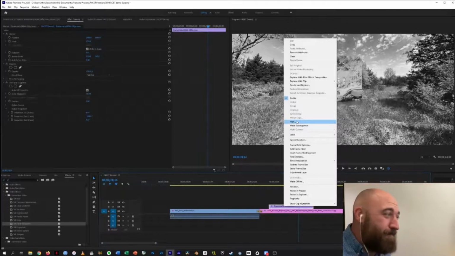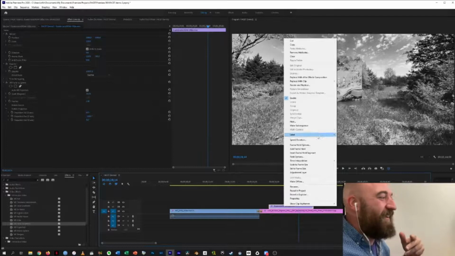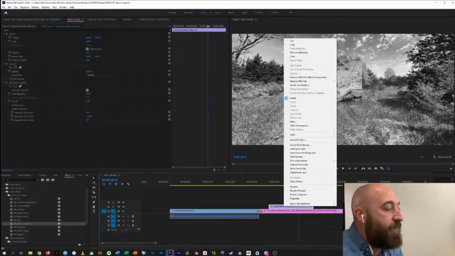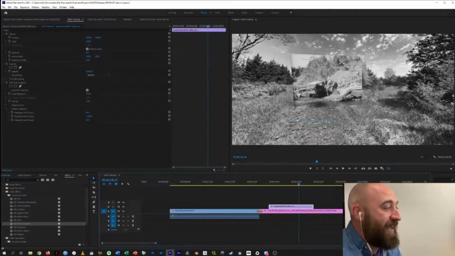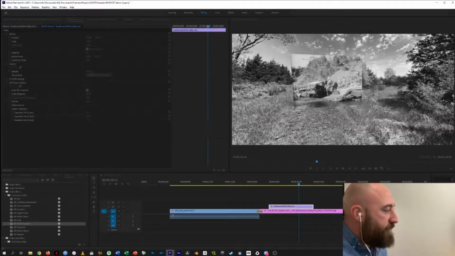Okay. If I'm boggling your mind, I'm sorry, but if you really want to do some interesting collage work on these things, you have to make this thing its own sequence. And you do that by right-clicking the clip, choosing nest, and then you give it a name. So I'm going to call this Truck Hill.